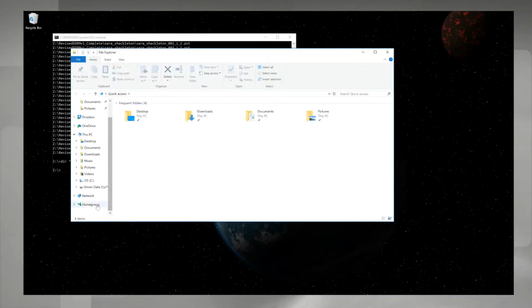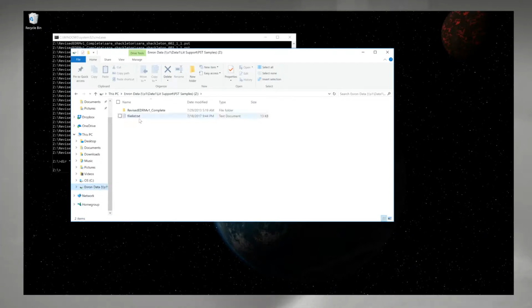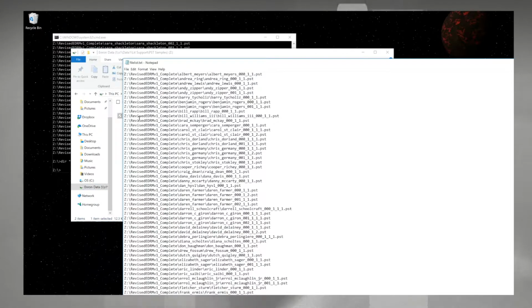We go to our Z drive. And there is a file list, right? This is good. Now you can send this by email to whoever needs it. But let's make it a little better. Let's make it look nice.